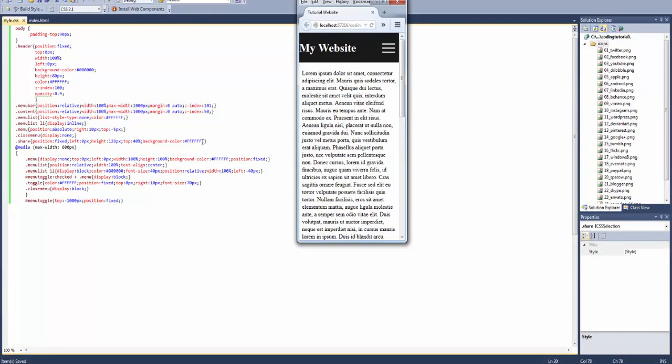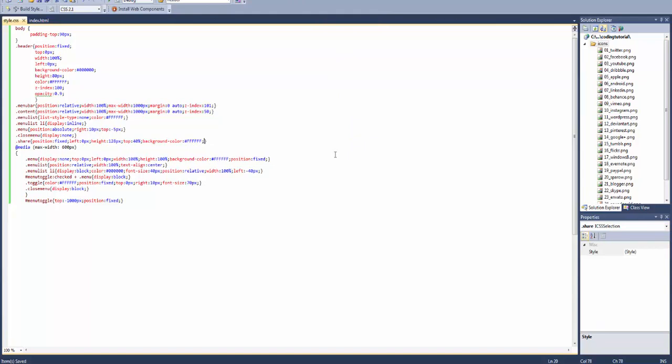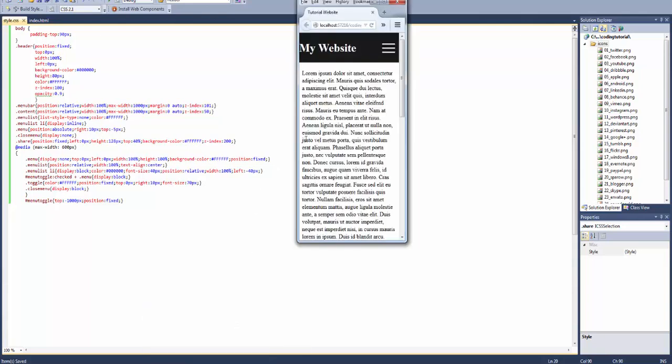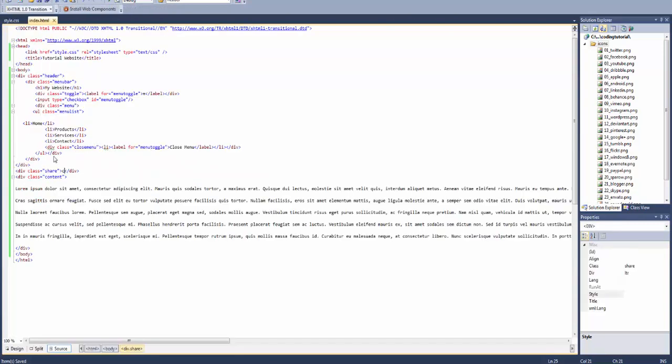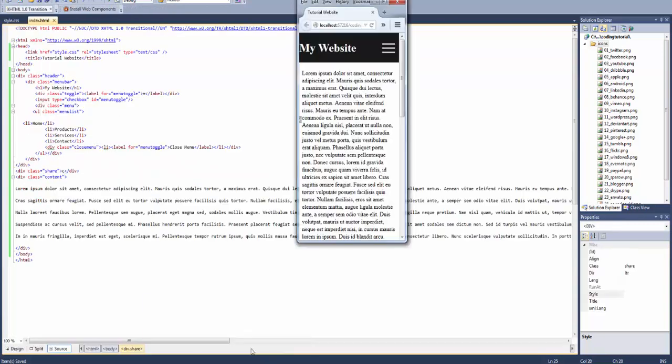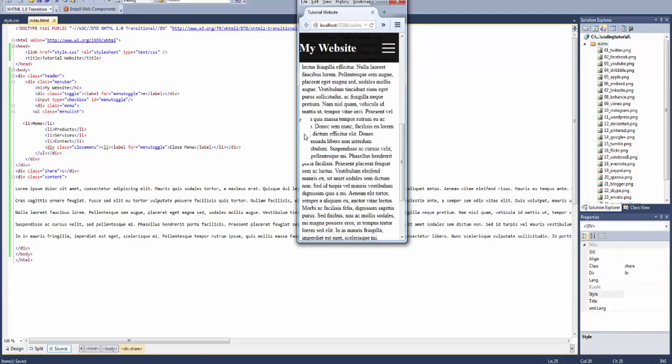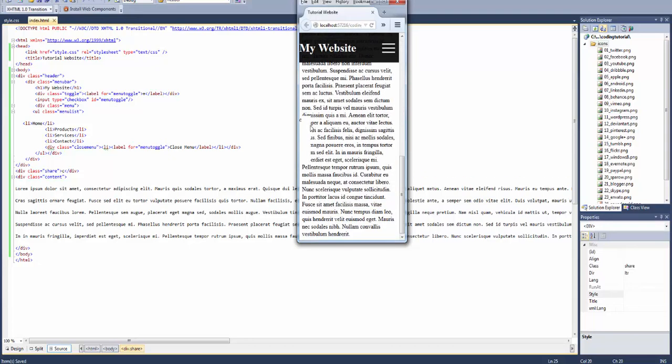I may have forgot to set a z-index. So we can say z-index 200. Check this out. Nope, still didn't work. So I realized I never set a width. We're going to set a width to 32 pixels because that's the width of our icons. And also, I never put any content in it, so I just threw a C in it for now. As you notice, we have a nice share panel right there on the side.